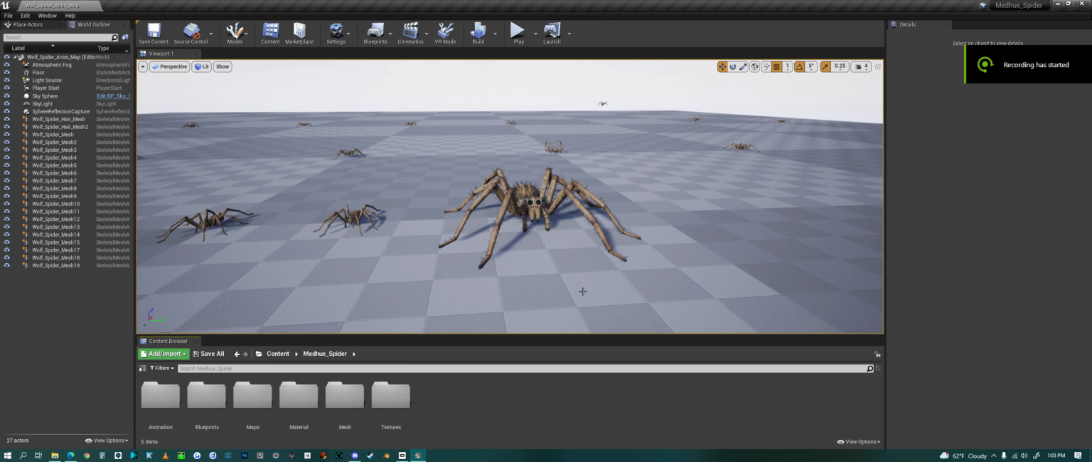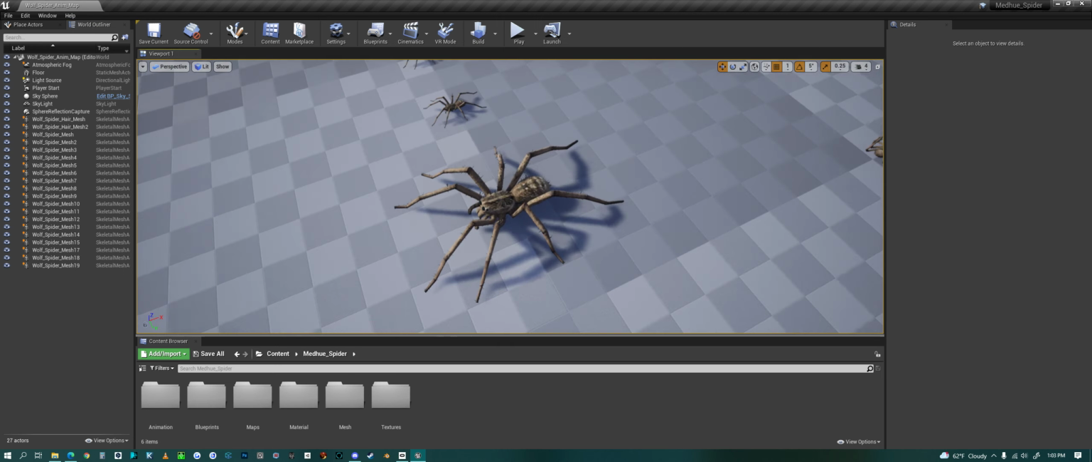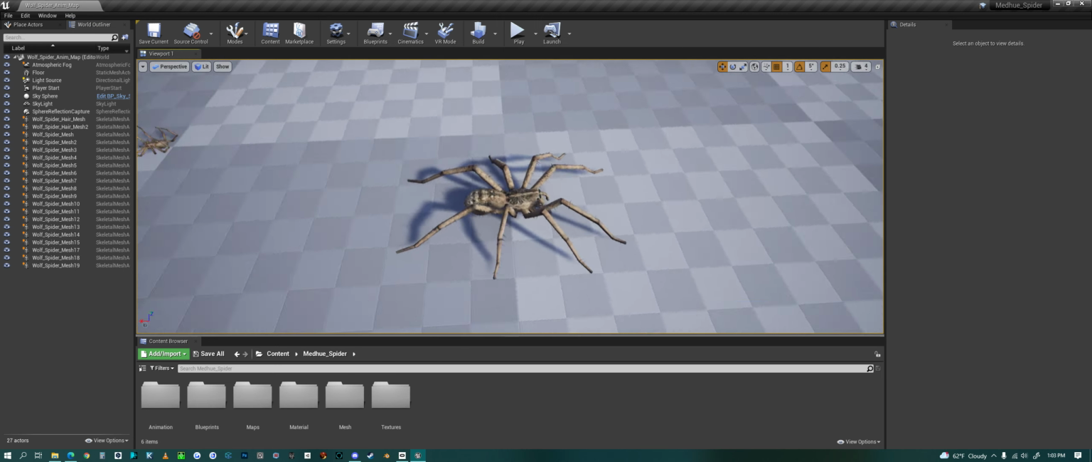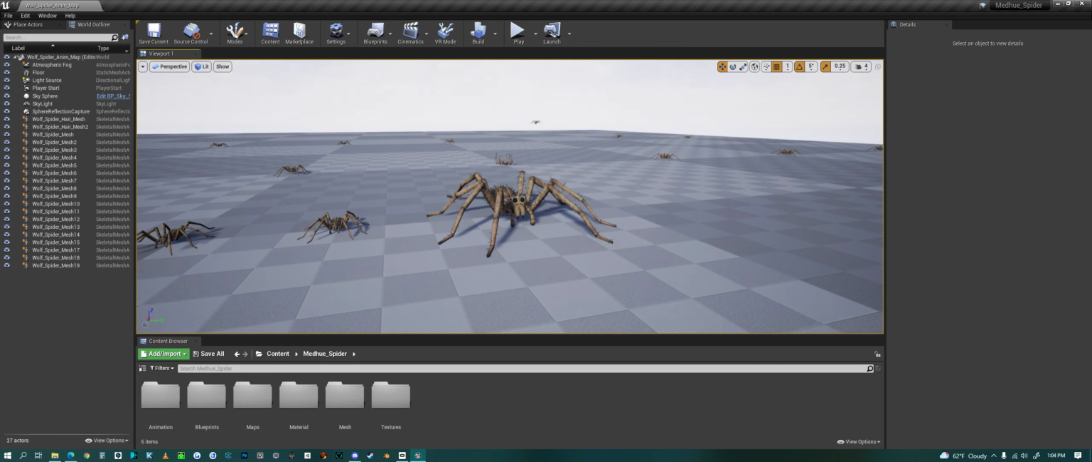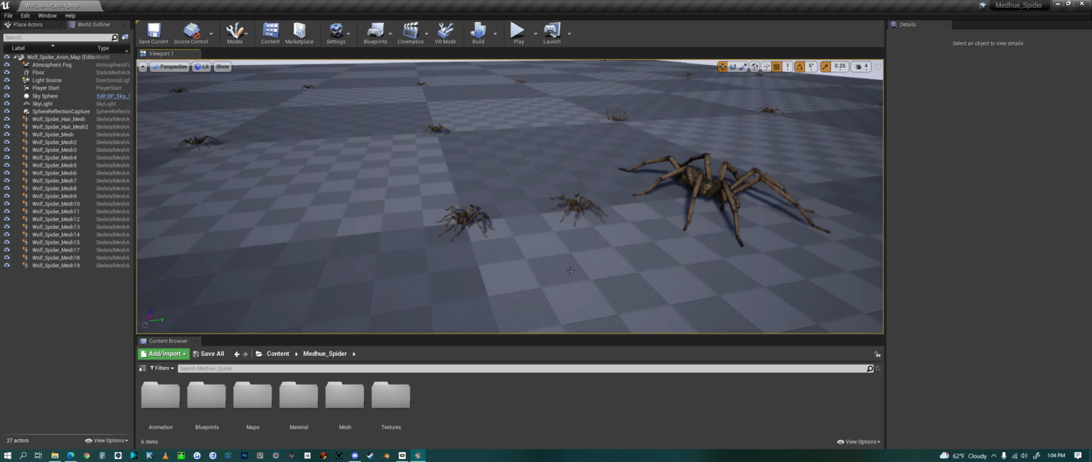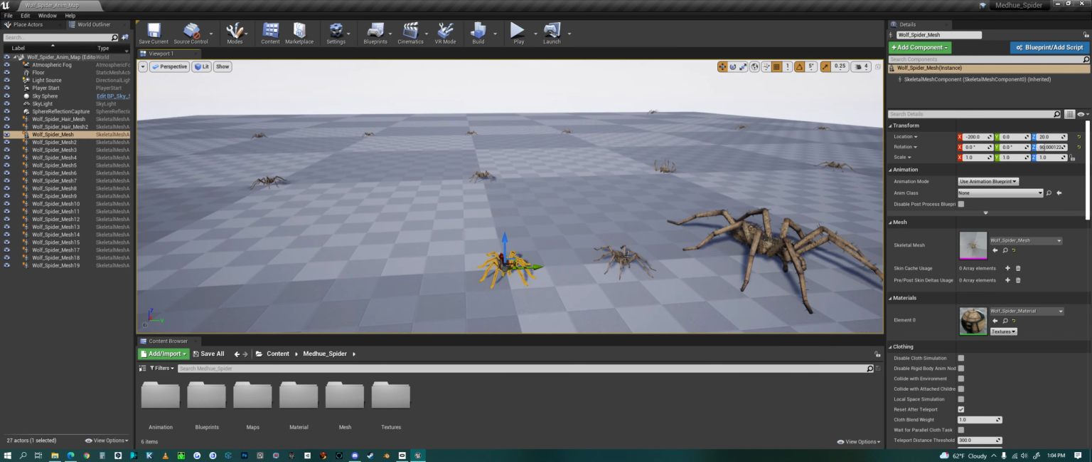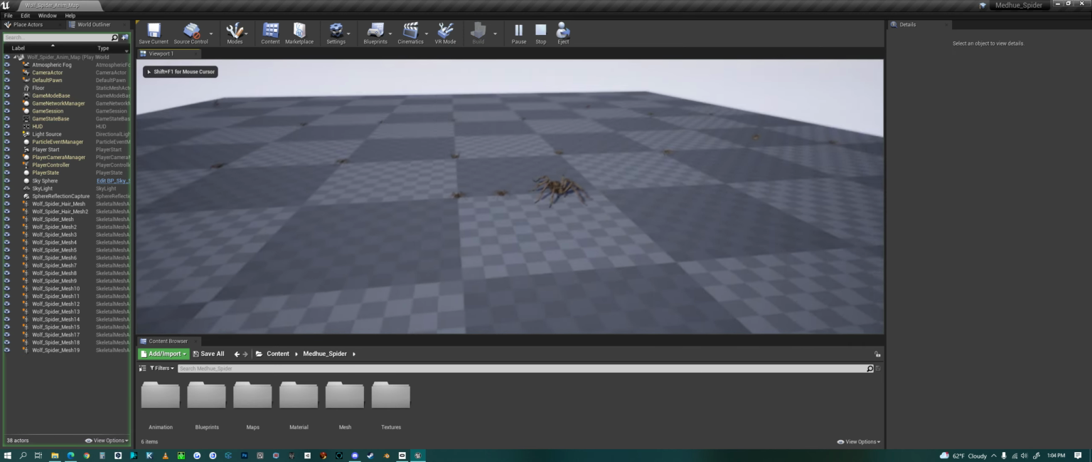Hello everyone. Today we are looking at my wolf spider in Unreal Engine. We can take a spin around him. That's a look at the wolf spider, and there's two versions. There's the hair version, which has just under 8,000 triangles, and then there is a hairless version, which is less than 3,000 triangles. But right now we're looking at the animation map.